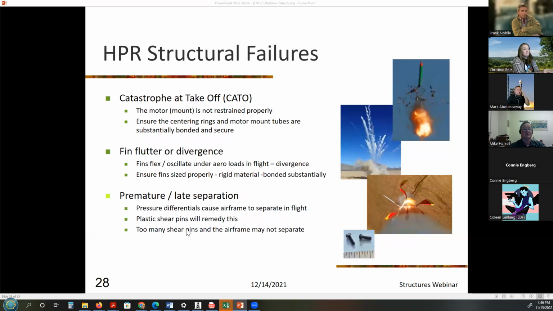Some more structural failures. A CATO, known as catastrophe at takeoff. That's the picture in the upper right. It's like a motor failure. I'm not sure exactly what happened there, but you see just parts flying everywhere. Of course, we don't want that. And then the second picture as well, you see pieces and smoke going everywhere.